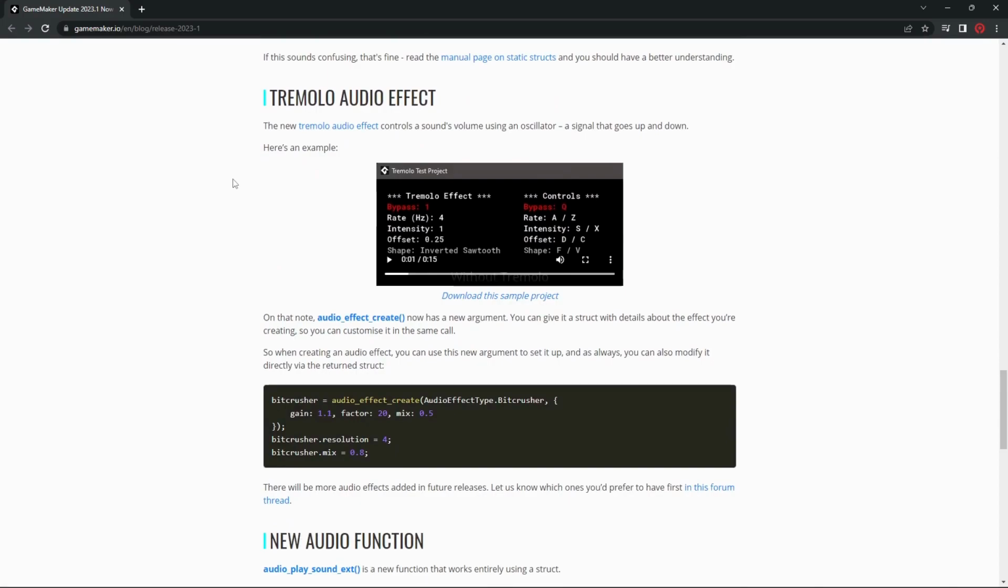Audio effects are getting a lot of love lately, and this update is no exception. They've introduced the tremolo audio effect, which controls the sound's volume using a signal that goes up and down. There's a great example here of what that sound looks like.